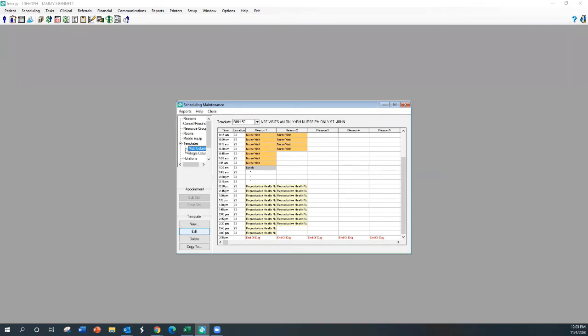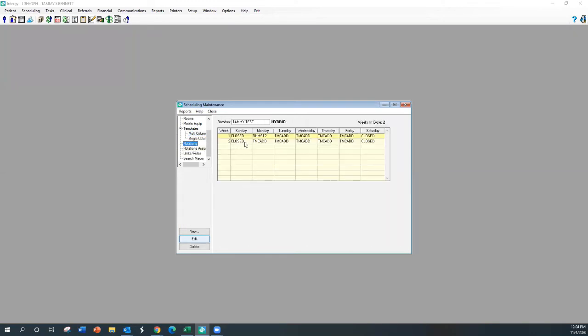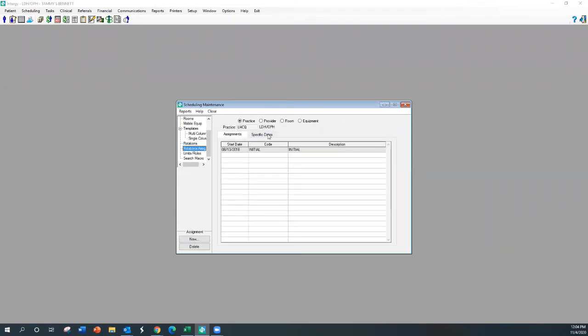Okay, so we went through these templates. That's what we recreate for you. But then once they're created, you assign those templates to the rotation that you want them to go on, whether it be in person or telemedicine, and where the in-person is going to be. Now let's talk about assigning.